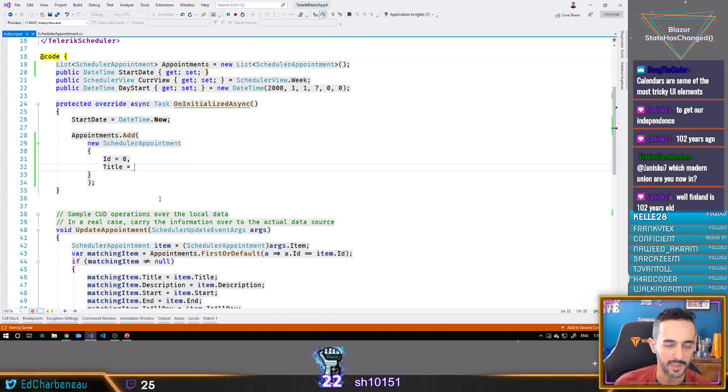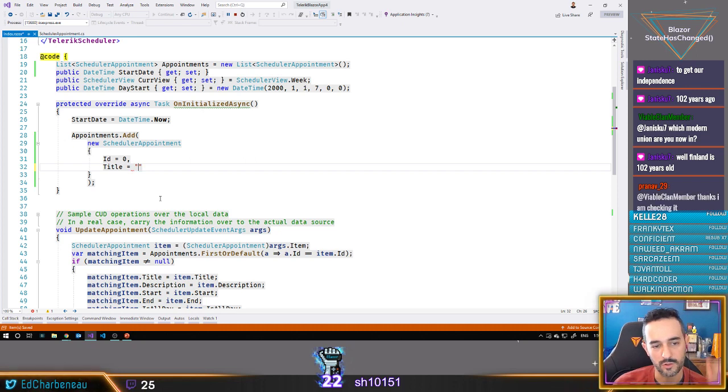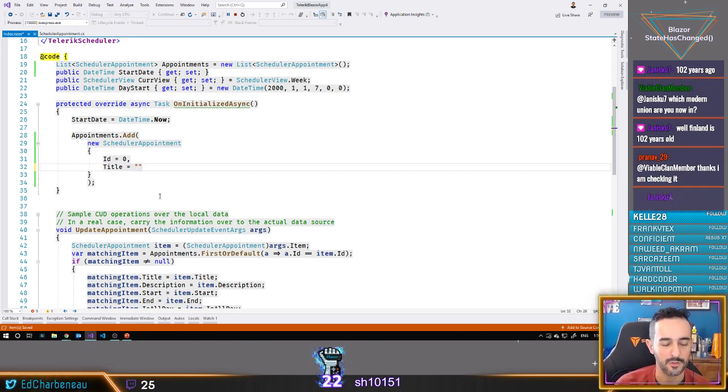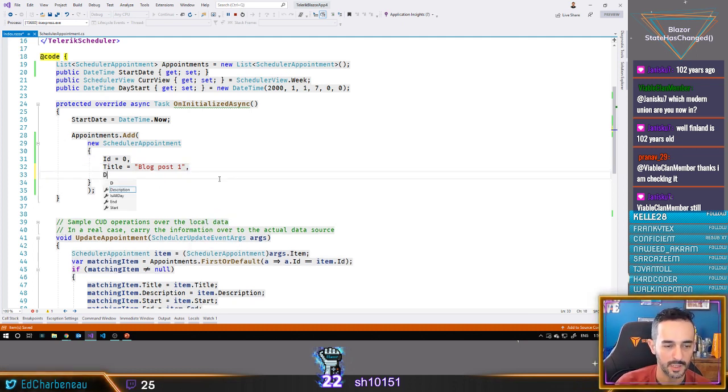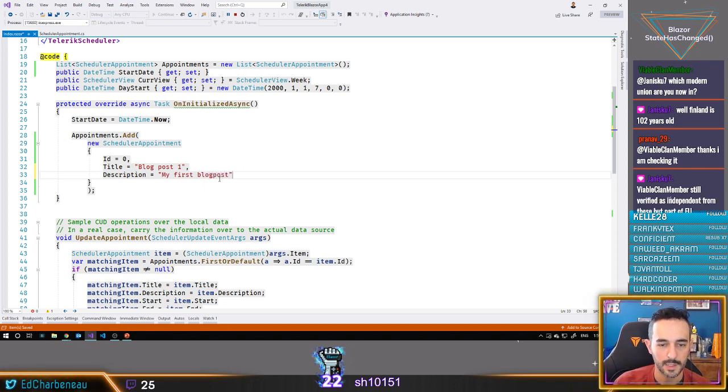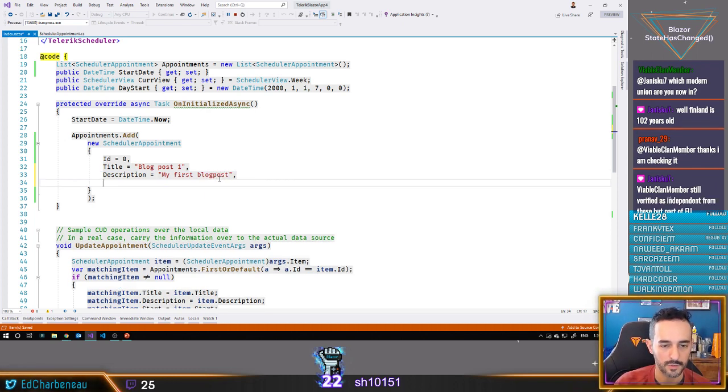And right now we're just building up a static item. I was talking about the C# Advent Calendar, and we'll just mimic that idea. We're going to put a couple of blog posts on our scheduler. So we'll have blog post 1, even though the ID is 0, we'll call it blog post 1. We need to give it a description. Let's just say it's my first blog post. And then we need to give it a start and end date.